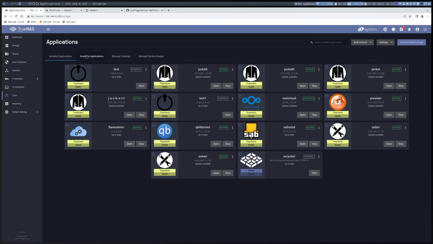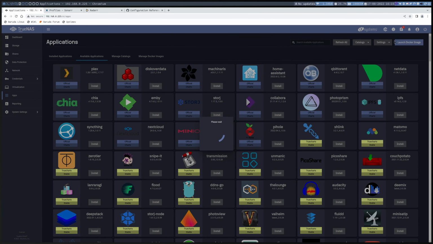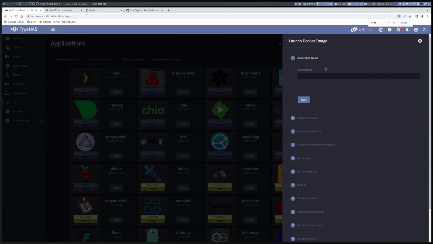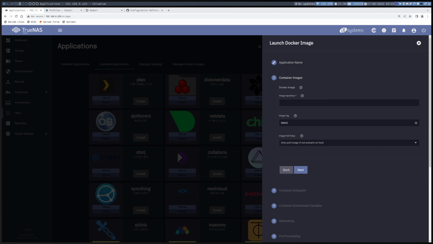So we'll wait for that to delete. We'll go to available applications and then launch Docker image. Go ahead and zoom in just a little bit. And then I'm just basically going to copy and paste everything that I have on my other setup. So the application name is Recyclarr. This is going to be the container that's synchronizing all of the trash guides, custom formats, and stuff like that. And I'll just show you everything.